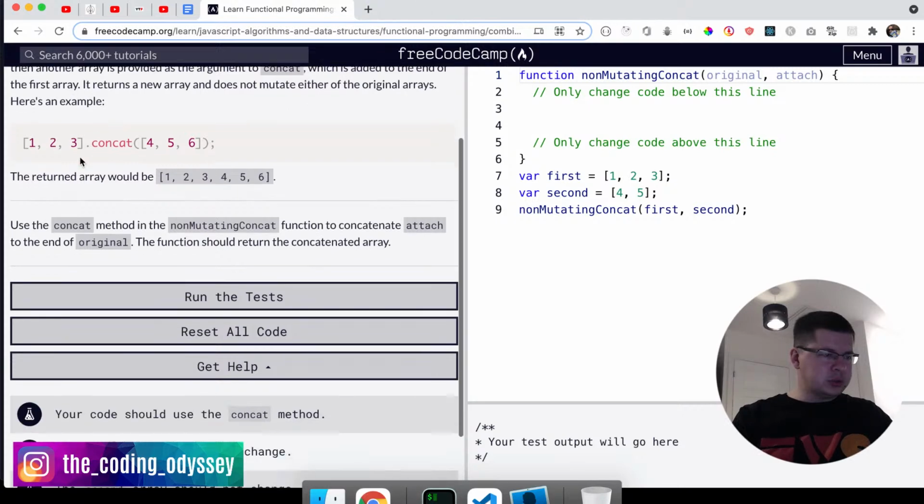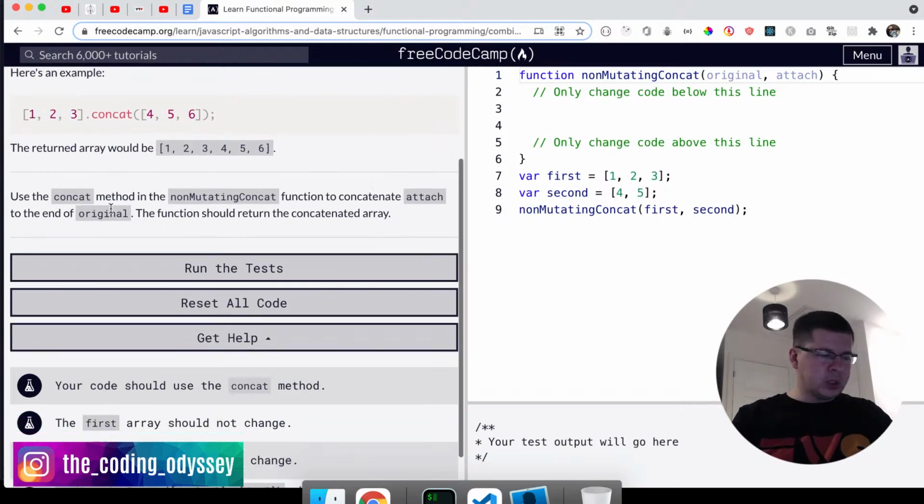Here's an example. So if you say 1, 2, 3 concat 4, 5, 6, it basically puts the elements from the first array first and then the second array. So here it says use the concat method in the nonMutatingConcat function to concatenate attach to the end of original. The function should return the concatenated array. So you want to basically attach the attach array to the original one.